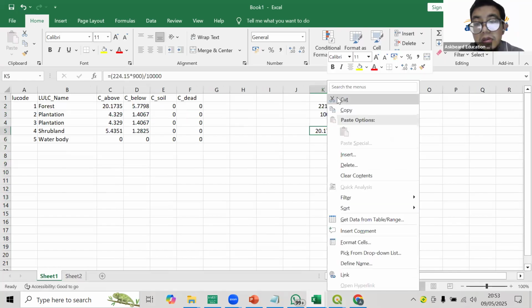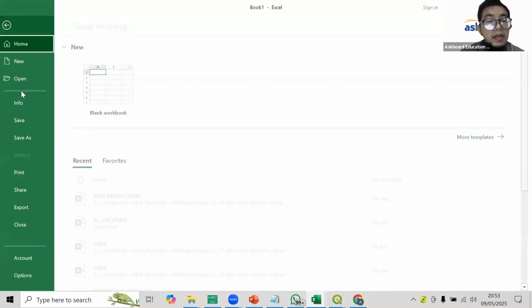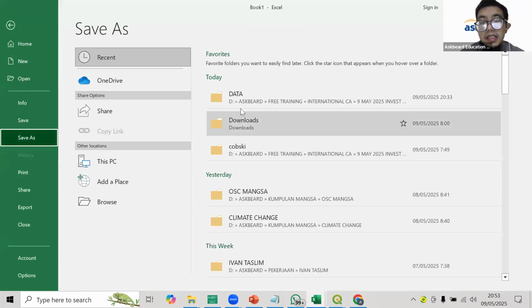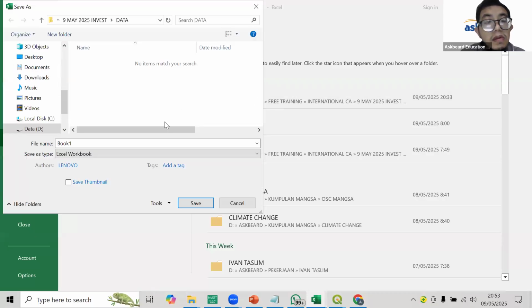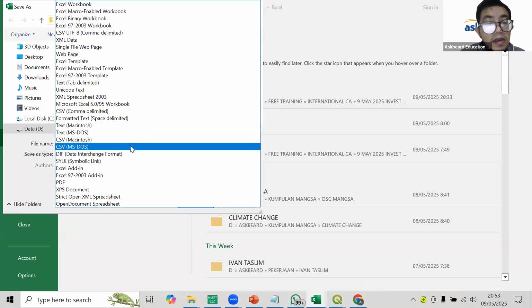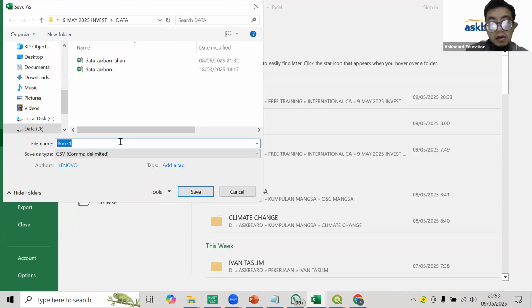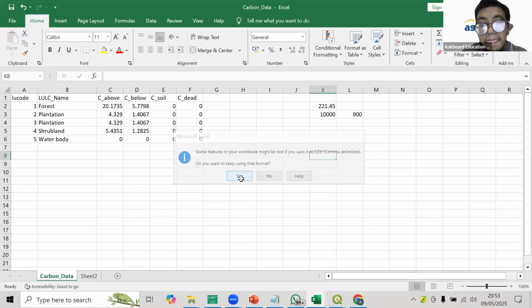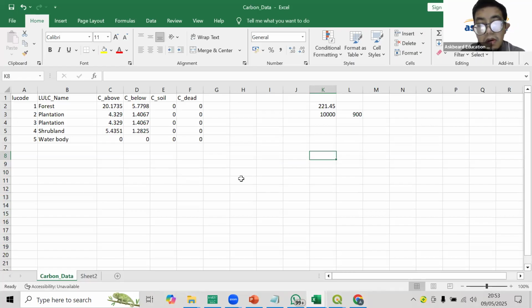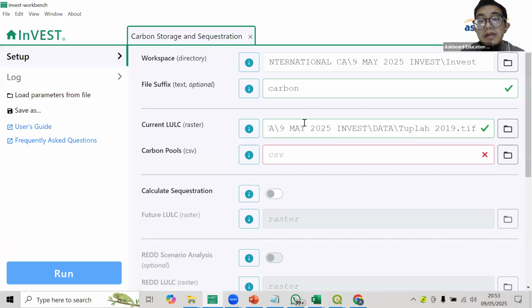And okay, we have to save it in the Excel format. So sorry, CSV format. CSV delimited. Yes. Carbon data. The data is carbon stock data. Yeah, carbon stock data. Okay. Then we go back to the InVEST software.